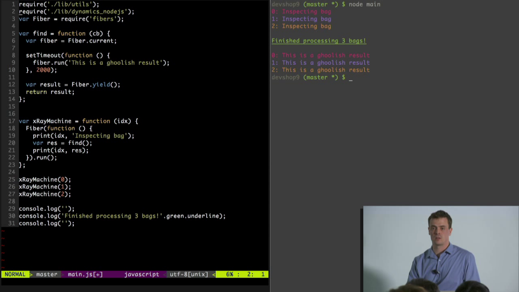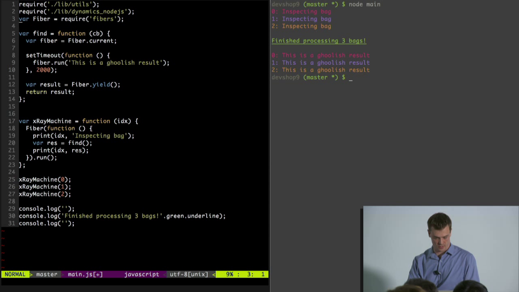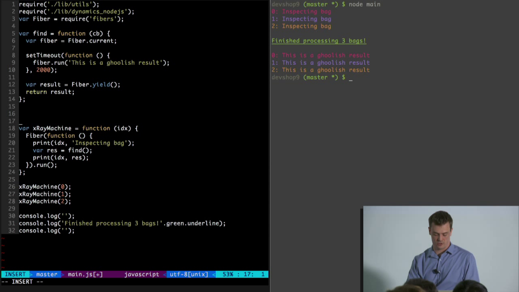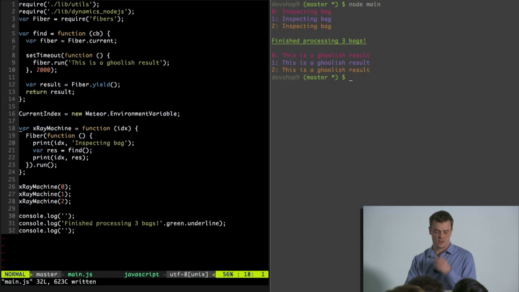I've pulled out the relevant Meteor code into its own file and eliminated the dependencies so that we can look at specifically what this is doing. That's what this require dynamics node is. Up here, I'm going to create a variable that's global, and I'm going to call it current index. How about that? And set it equal to a new environment variable.